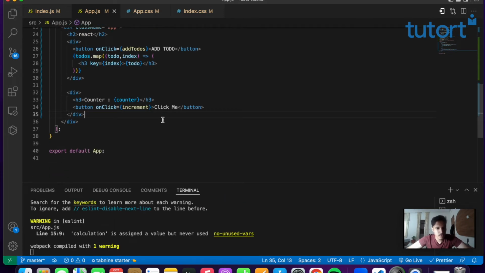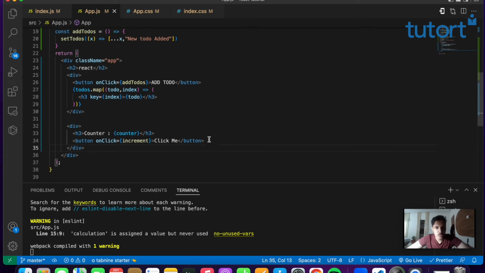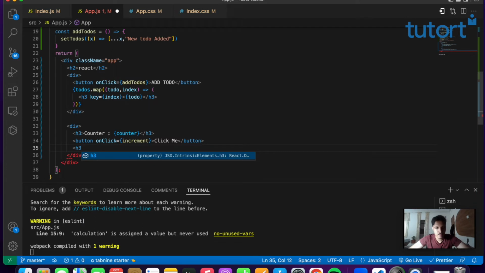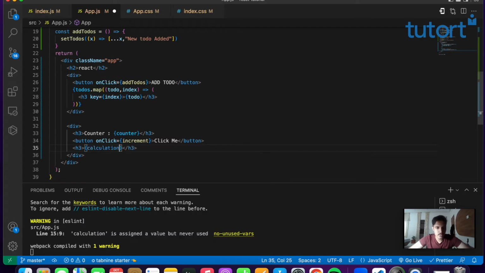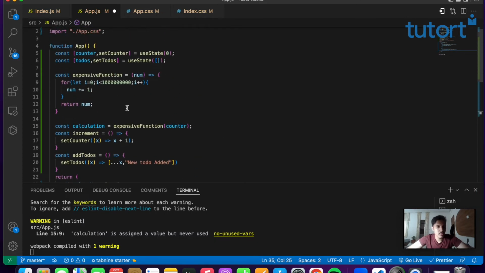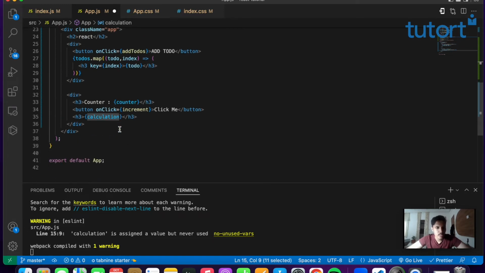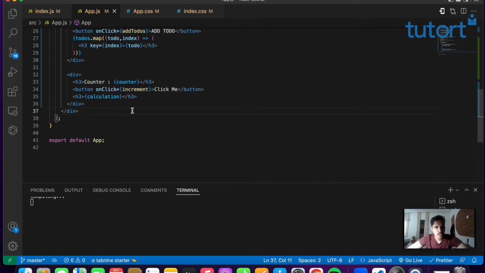So save the file once. Just beneath the button that is in the counter part, we're going to add an h3 value, and we're going to access the calculation. So we are returning the number inside our expensive function, and that number is stored inside the calculation variable. So we are accessing that over here. Let's save the file.